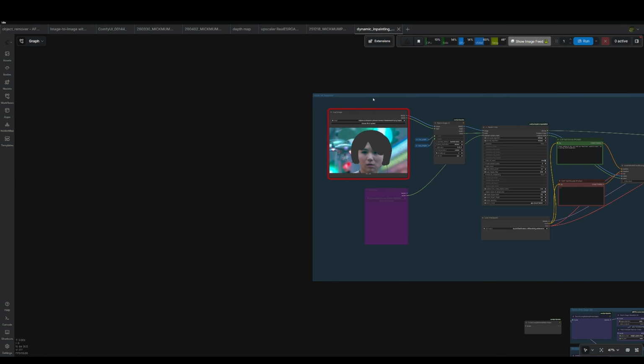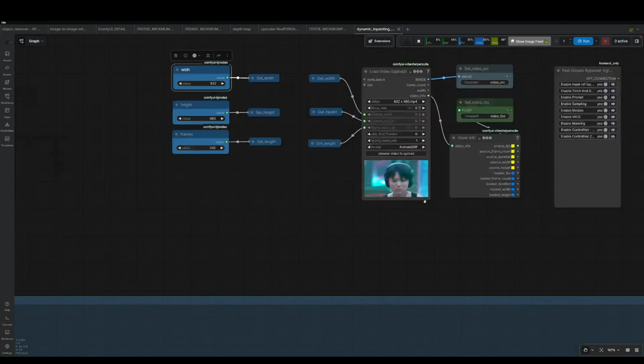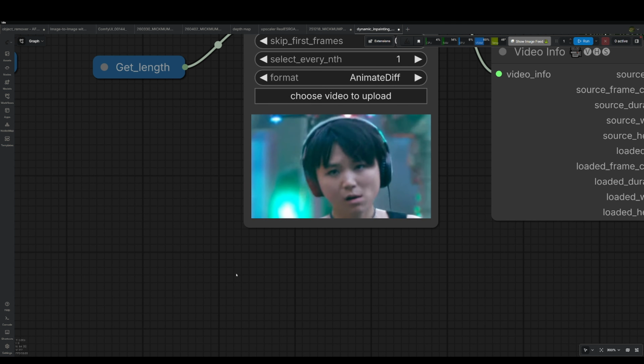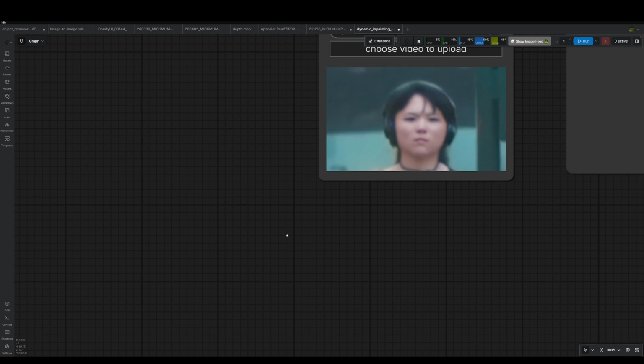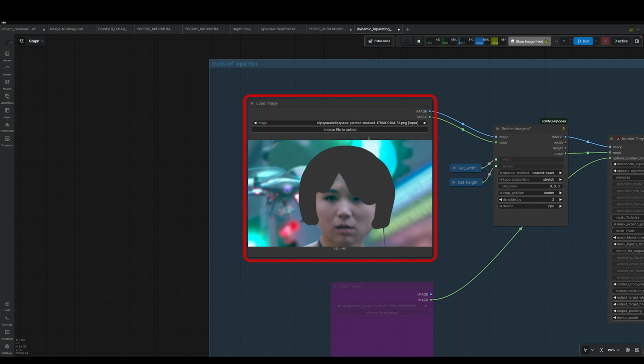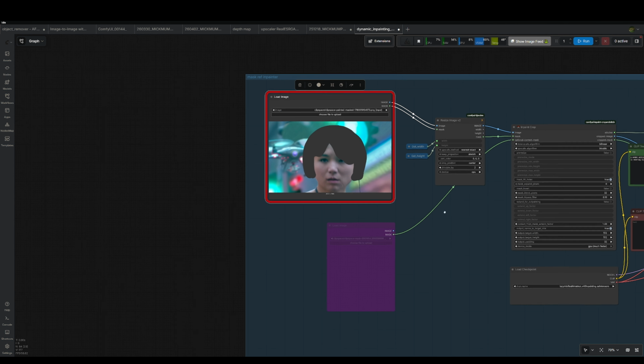So the first step would be to generate one frame of her dry hair. But because in this shot she starts from the back and comes into the camera, I decided to take the last frame, because in the last frame she has the most resolution and she's most detailed. So this is what I uploaded here, and ignore this error for now. I already ran this workflow.